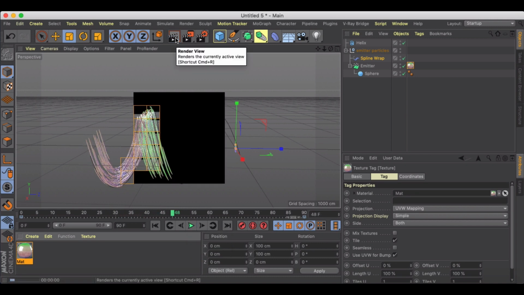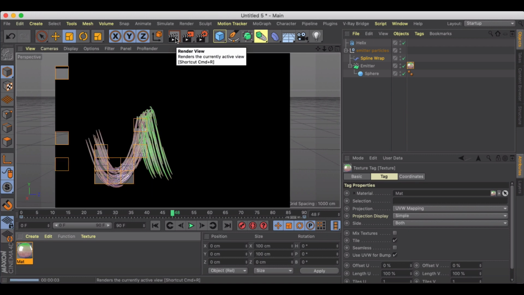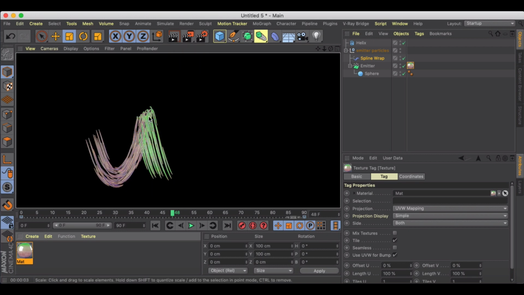And if we stop this and take a look, now we're starting to get a more interesting, cool particle flow thing. But you'll notice that it looks fake because we don't see any motion blur.